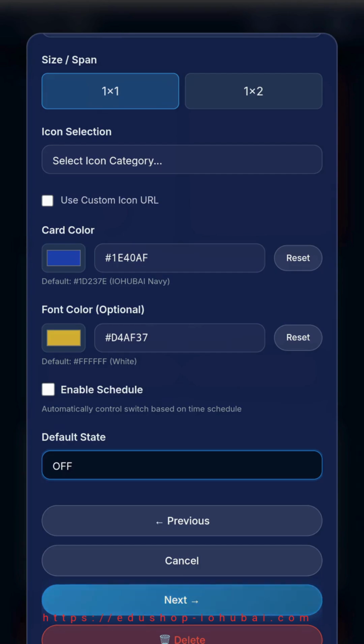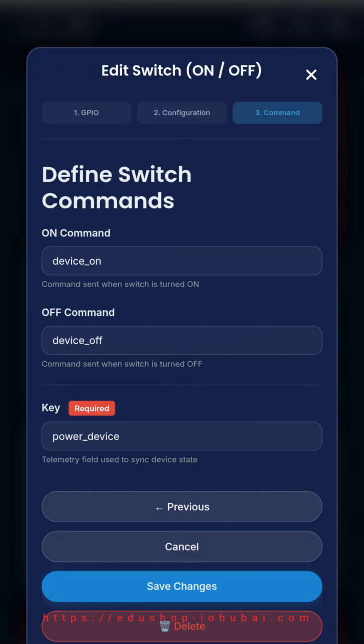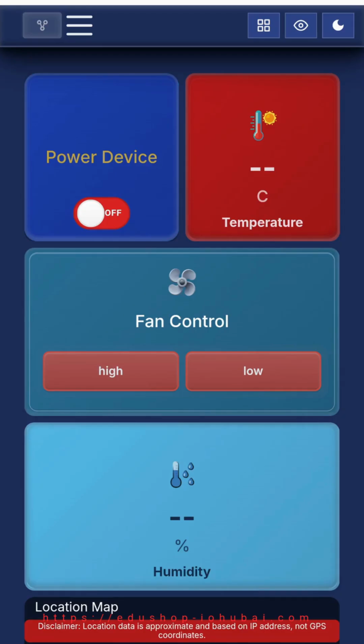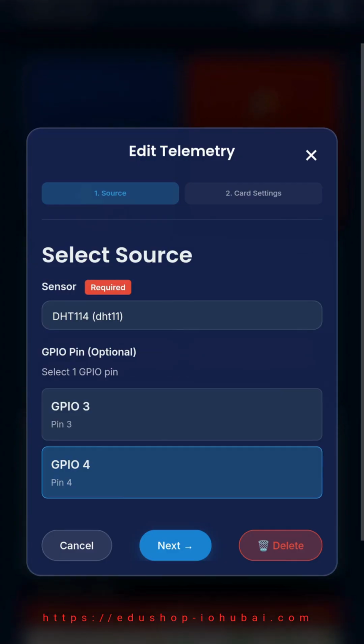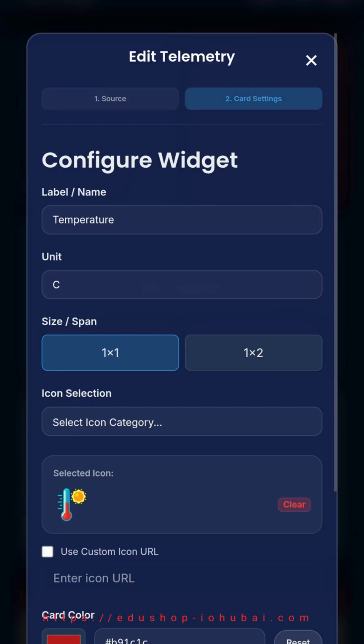In the final step, for each toggle state, on and off, you need to define a command that will be sent to the device. Each switch should have its own specific command, and each switch must use a unique key. Now, by editing a telemetry item, you will enter a page where you can select the source. This means choosing your sensor type and selecting the corresponding GPIO pin. Then, click Next to continue.